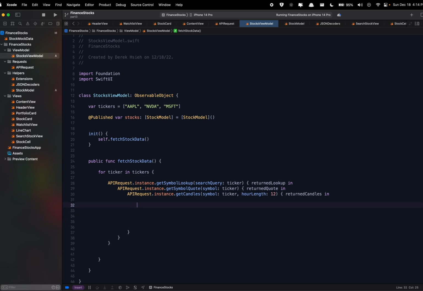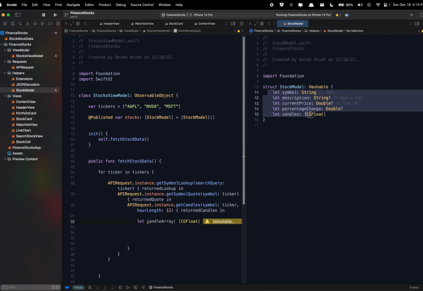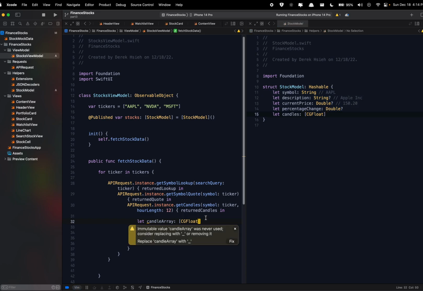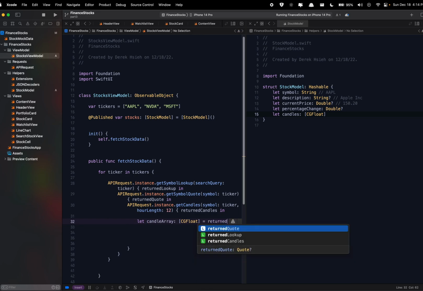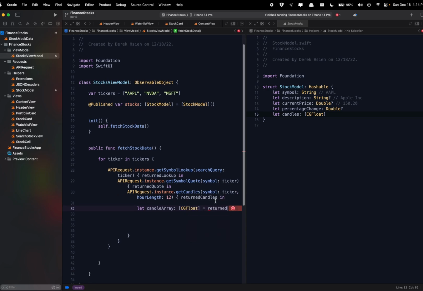Okay, give us start. Then we're going to create our candle array first. It's going to be of type CGFloat. I'm just going to pull up the model on the side just so you know what we need. We need to hit all of these variables, and we're going to create a stock model basically. So here we're going to set it equal to return.